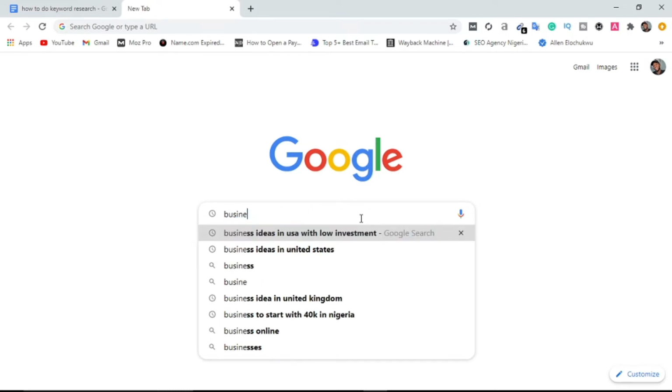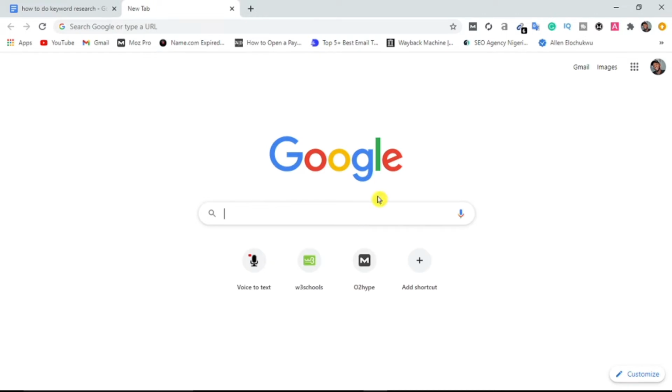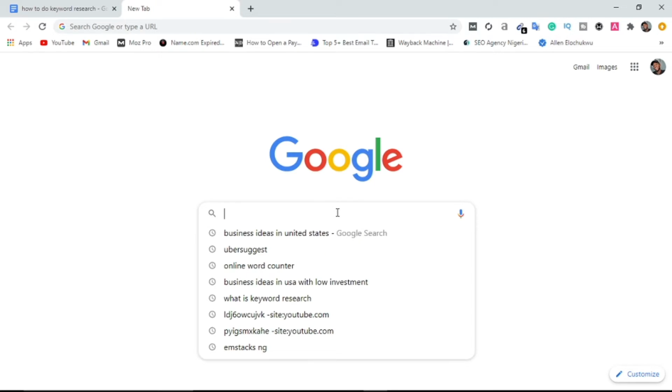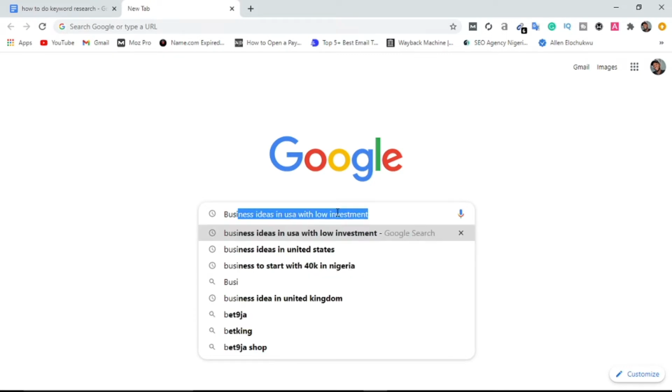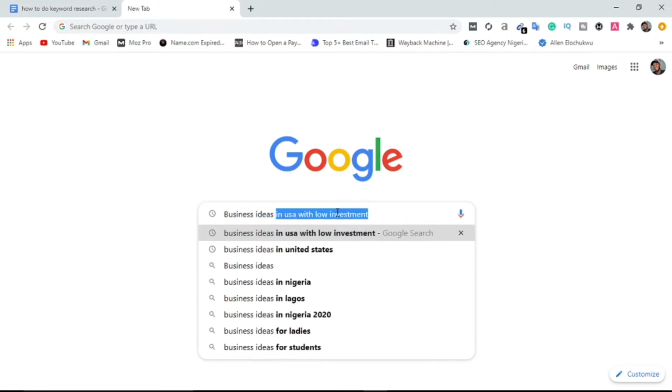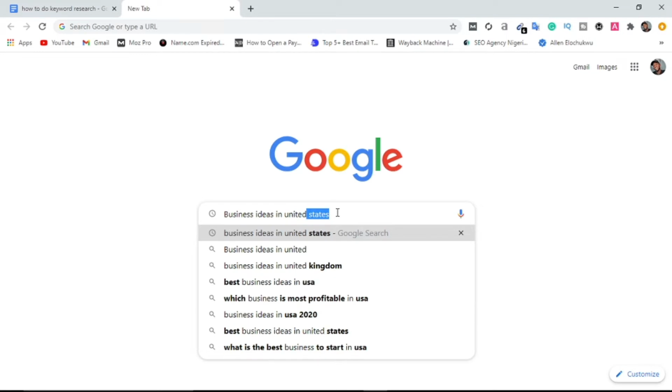Sorry, this is based on my recent searches, I think I should clear them. Okay, let me just go. So this is what we're going to do here. We're going to search for, let's go, business ideas in United Kingdom, for example. All right, this is the United States. Now I'm going to hit the enter button.